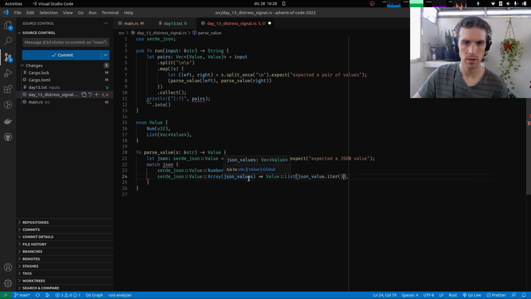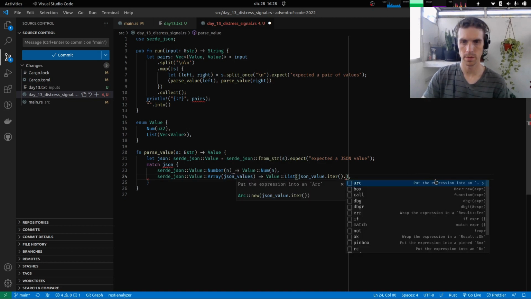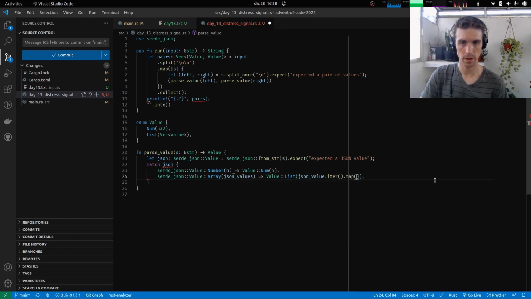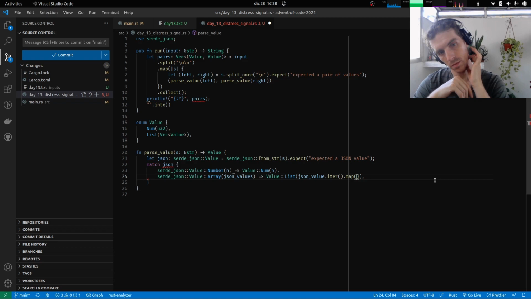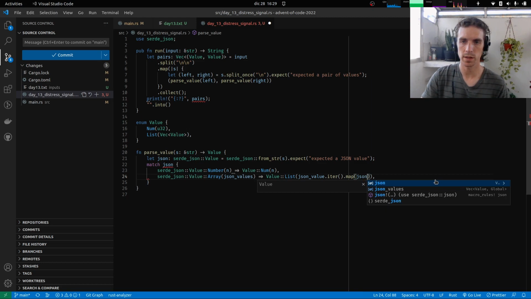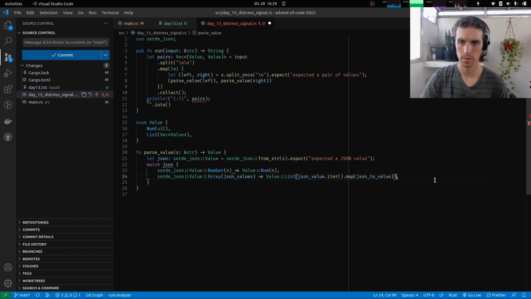So what is the type of this? This would be a vector of value, okay. We're gonna iterate and map with, well, we would like to have a function that converts this JSON to our own values, right? Yes. So let's imagine that this function exists, JSON to value. Then we're gonna collect.